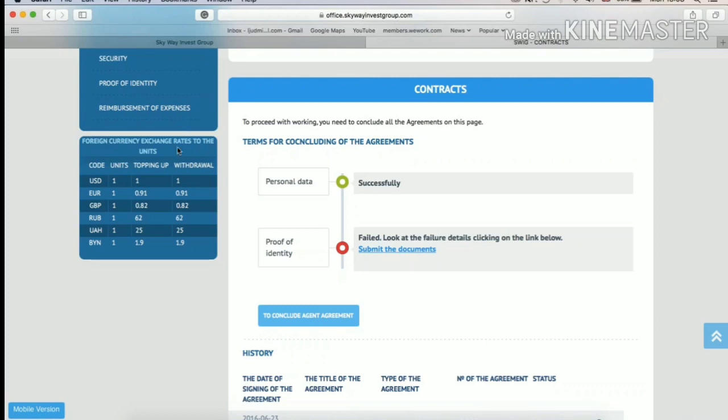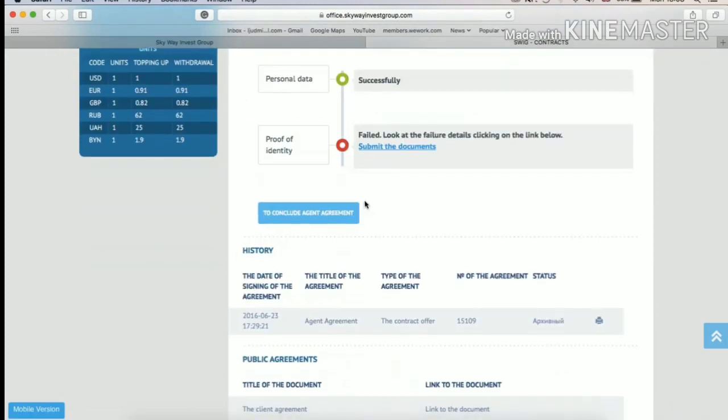So same here. As soon as you input your personal data and attach the proof of identity, you will also see the green light here. Then you need to click to conclude the agent agreement. This agent agreement allows you legally to represent Skyway. You would be able to see in your history the different agreements you signed in the past. Sometimes we have updated agreements, so if you look at this page from time to time, you will be able to see if there are any updates, maybe a new contract which you need to look at and sign. So this is very important.